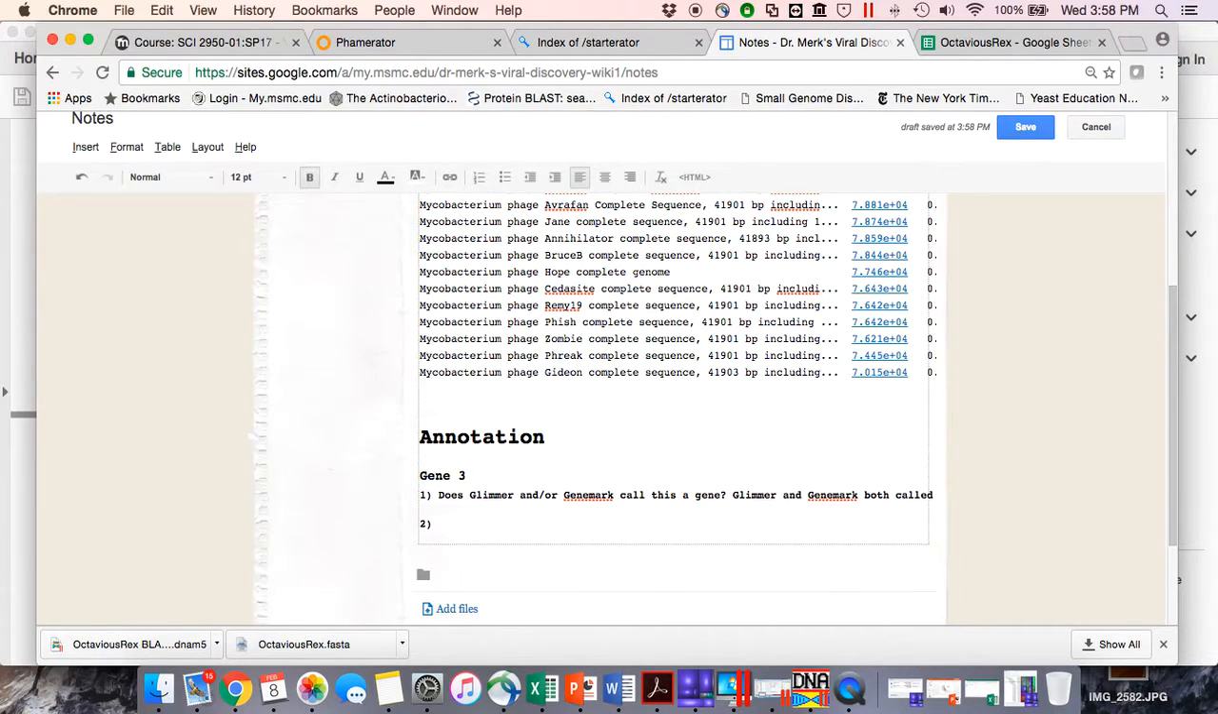So the next question is what's called coding potential here. Coding potential is when these prediction programs look at a sequence and determine, does this have the ability to make a protein?